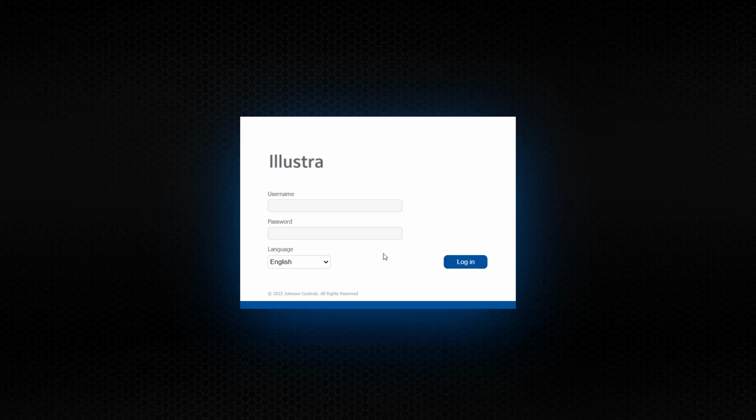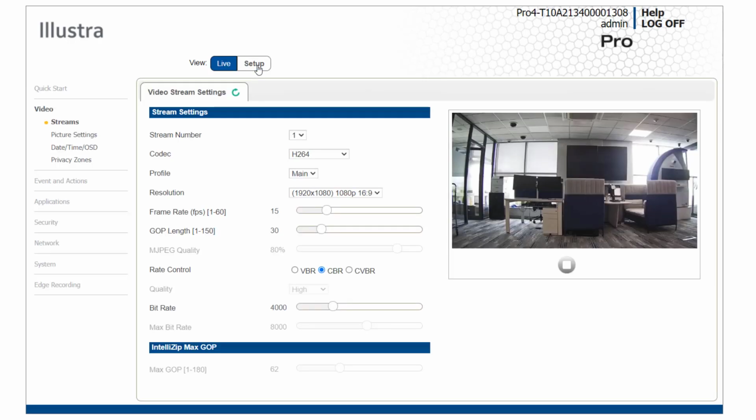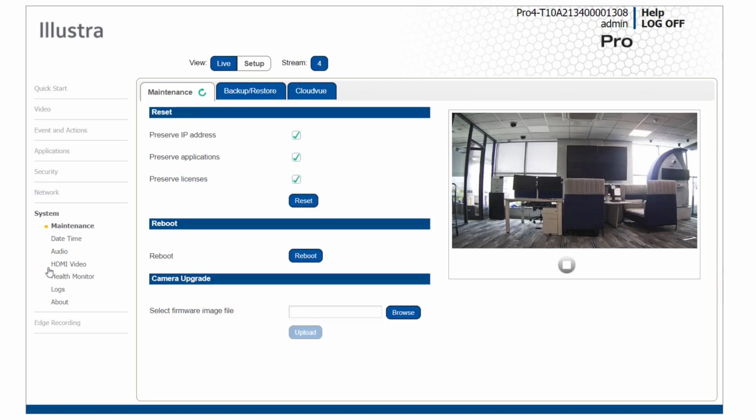To access a camera's system settings, log in to the camera web GUI using the admin login and select Setup from the navigation tab at the top of the screen. Then select System from the left-hand side of the screen. You will see there are several different submenus which we'll look at during this video.